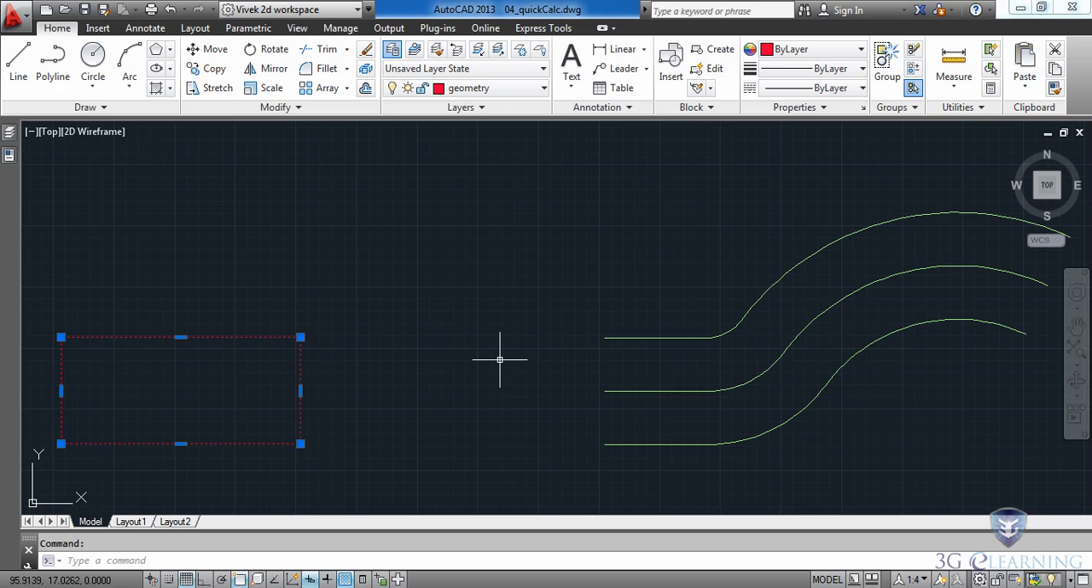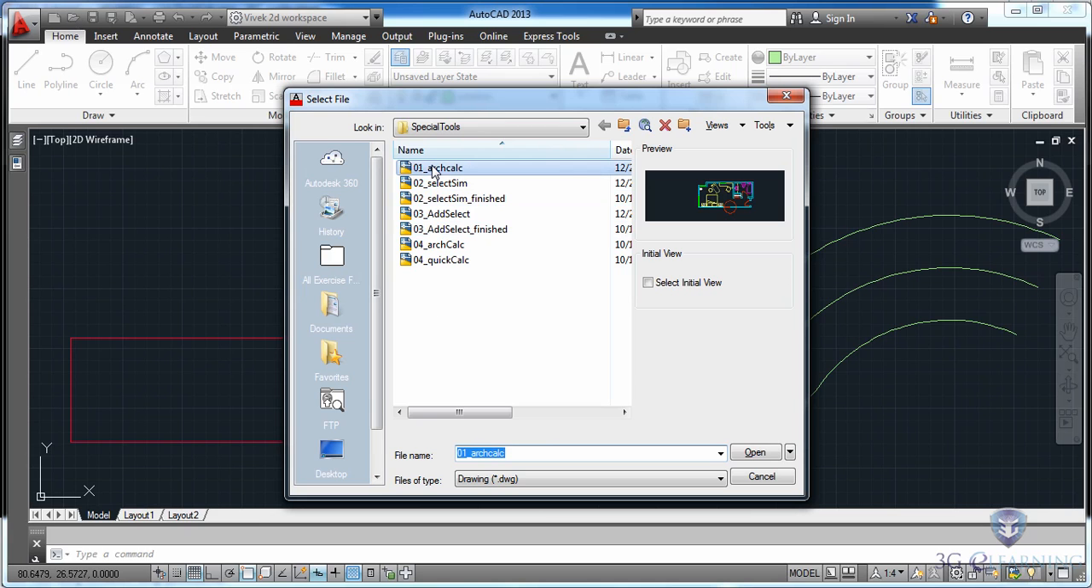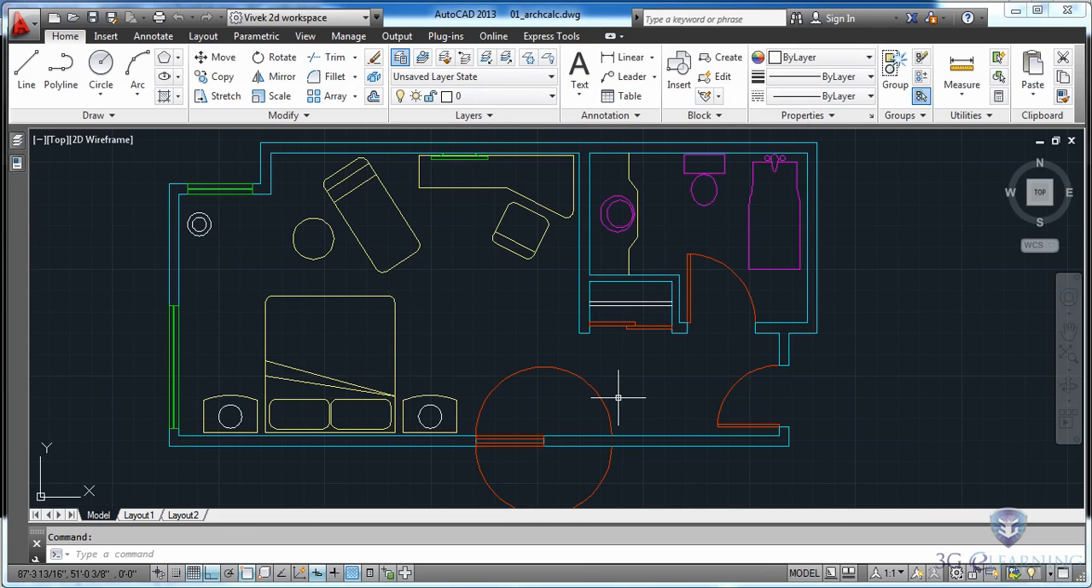One other place where this tool comes in handy is computing architectural measurements. I'm going to open another drawing. I'll grab this drawing called QuickCalc and click open. This drawing is set up using standard architectural units. In fact, we can see the fractional inches down here in the coordinates area.